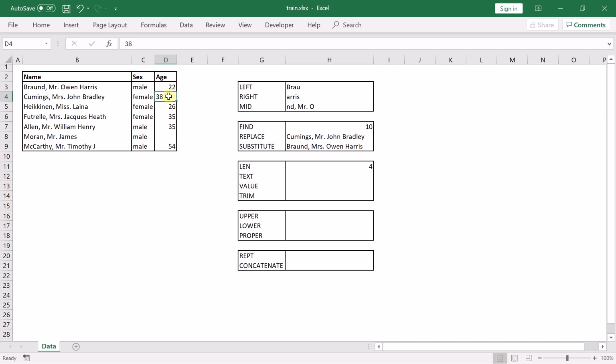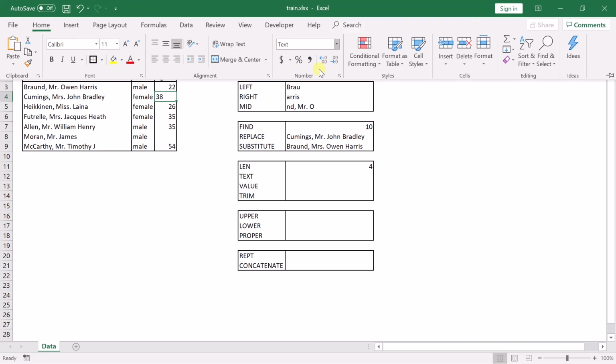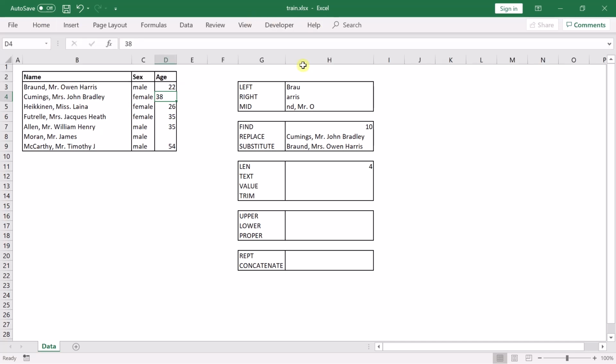Let's do one thing. We'll confirm this. We'll go to the Home tab and see the format. You see that it is a textual format. You can see this in the Home tab.